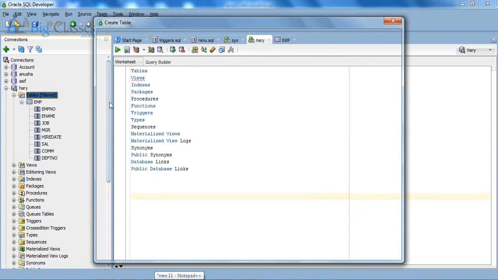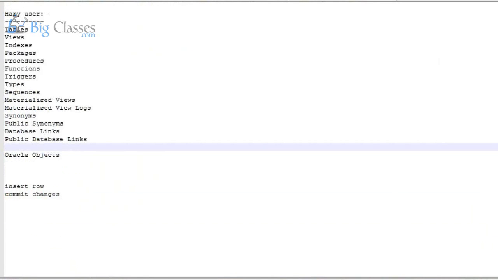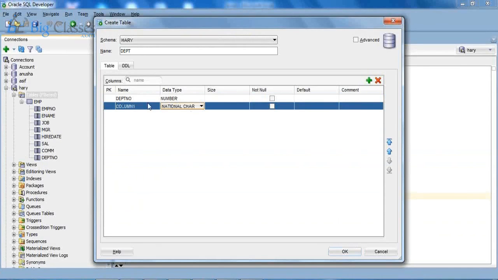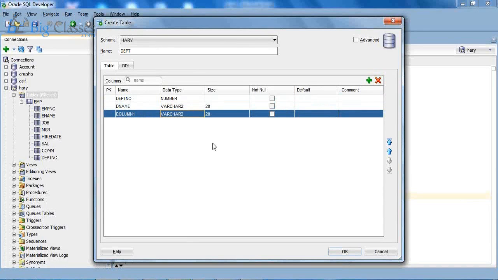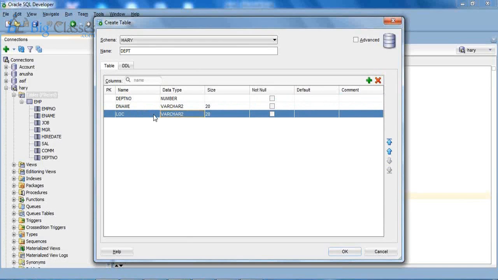Just a moment, it's loading. Just give the table name here. So you have department number, which is numeric information, department name, which is character information, and location, which is also character information.